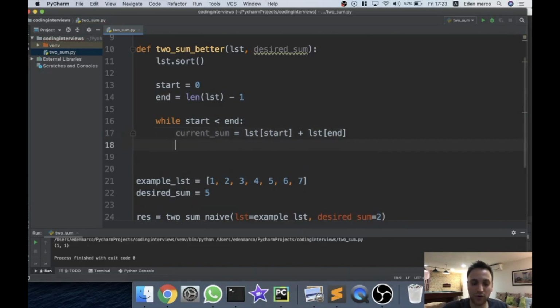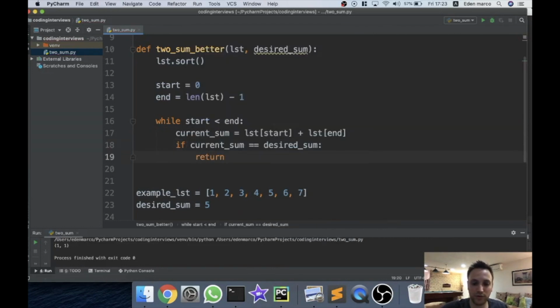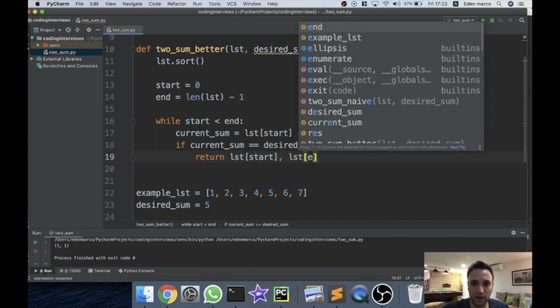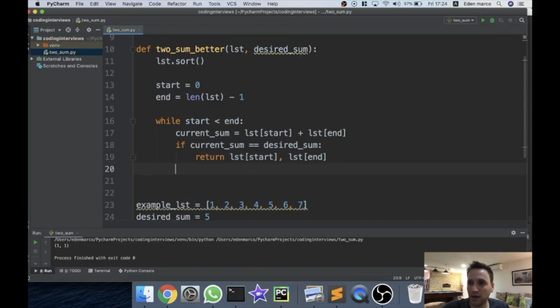Okay, so now we're going to ask if the current sum is equal to the desired sum. So we found the two sum, so we want to return the element in the beginning and the element in the end. And now we're taking a look at maybe if the solution, for example, is bigger.